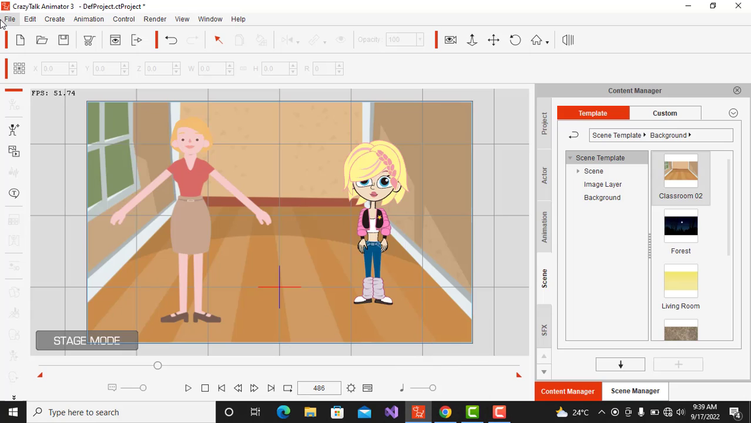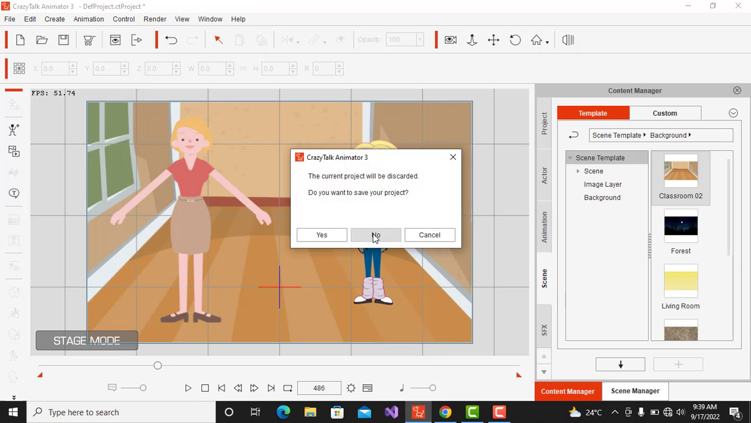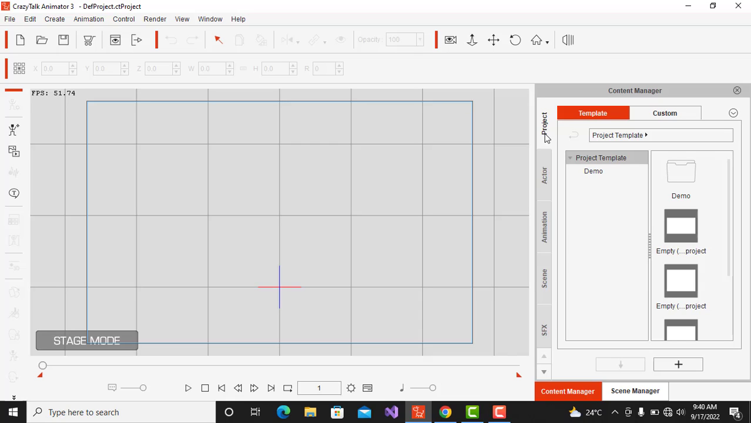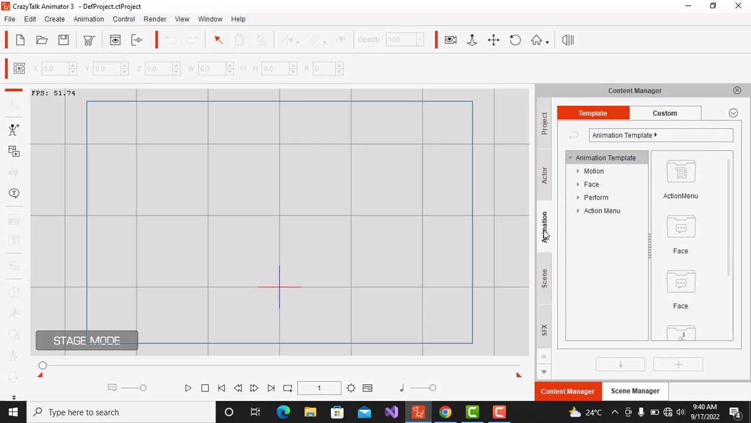When you finish opening it, let me just clear this up and let's start with a new project. So now this is how your scene should look. By this side you will see your project. This is where you save your projects and everything. There's a place for actor where you have your characters. We'll look at those later. This is the panel for animations, the things you might likely want to animate.